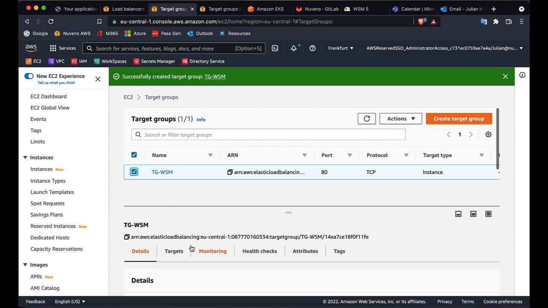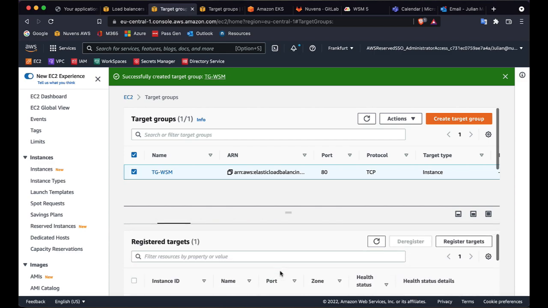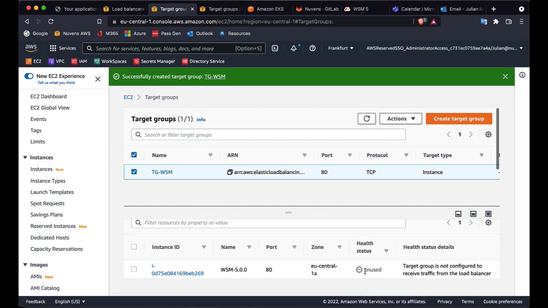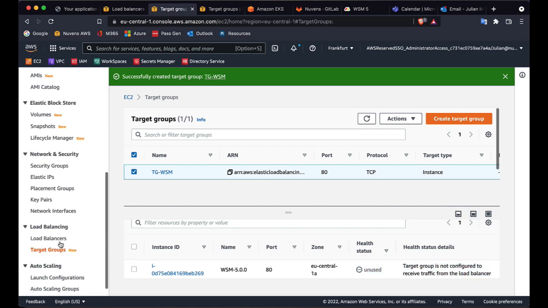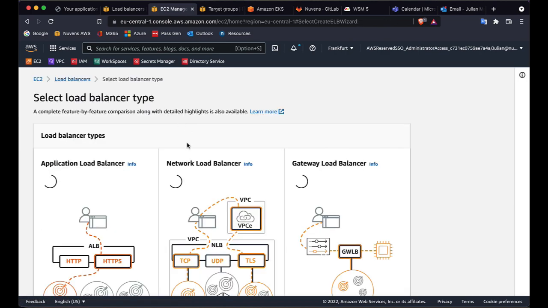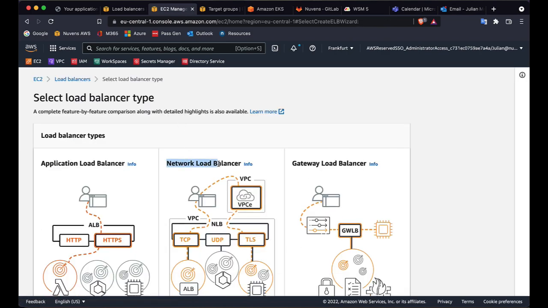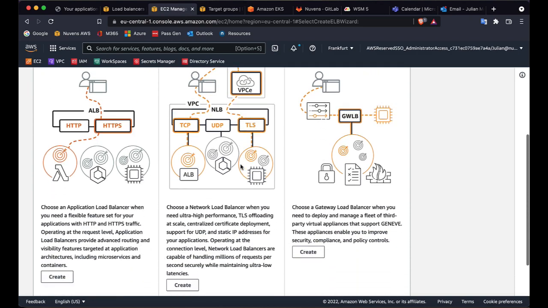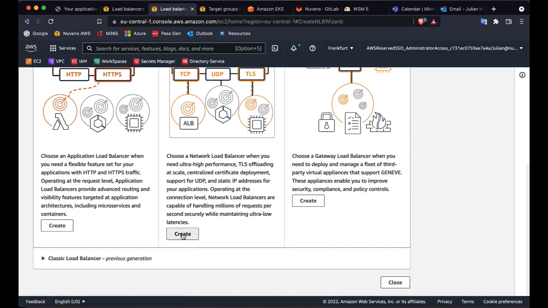Once created, we can see the target instance is in an unused state because it is not attached to any load balancer. This will be the next step. Now click on the Load Balancers options and click on Create Load Balancer. We will choose the Network Load Balancer, or NLB, and click Create.